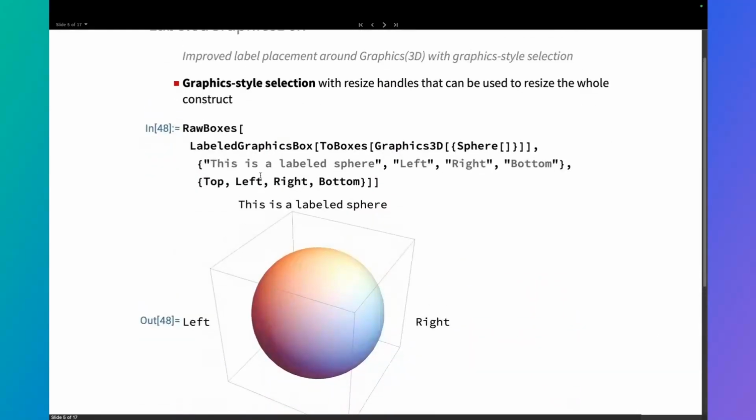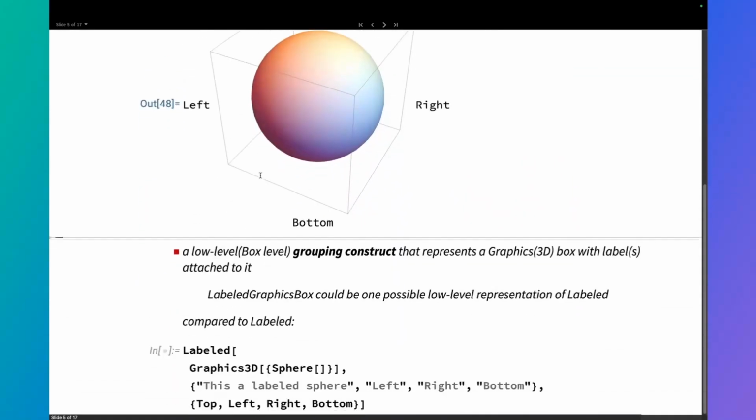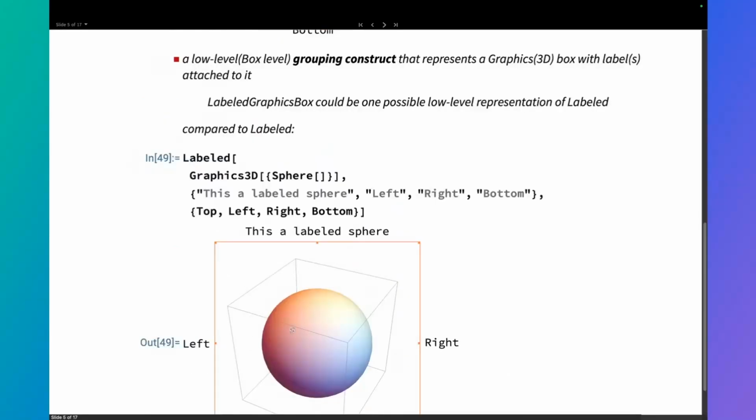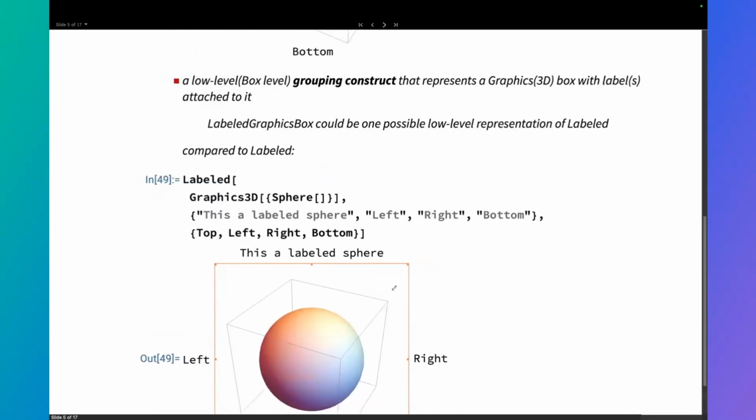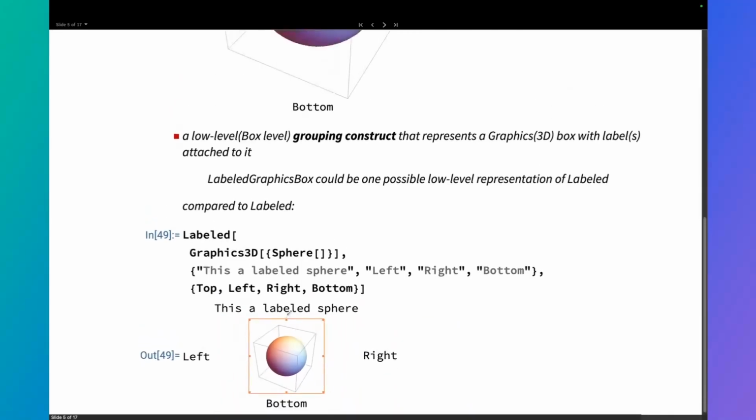LabeledGraphicsBox gives us graphic style selection. So compared to an example with Labeled, we can only select the graphics box itself. And then there's no control of what happens to the labels around it. And you can see space creeping in here between these labels on the left and the right. And this label just stays long where it should maybe wrap.